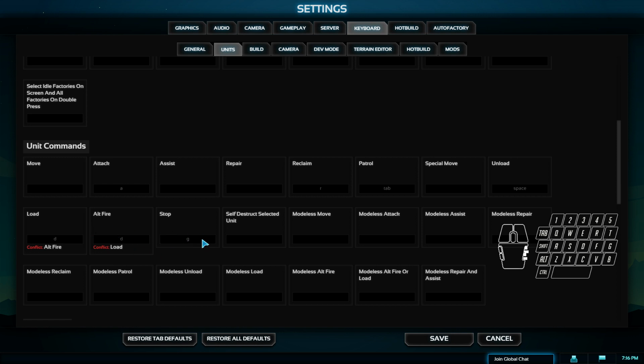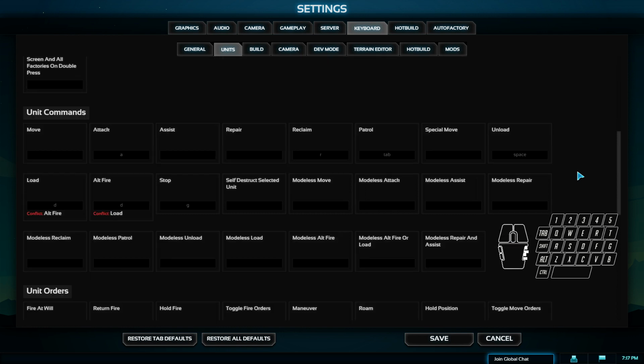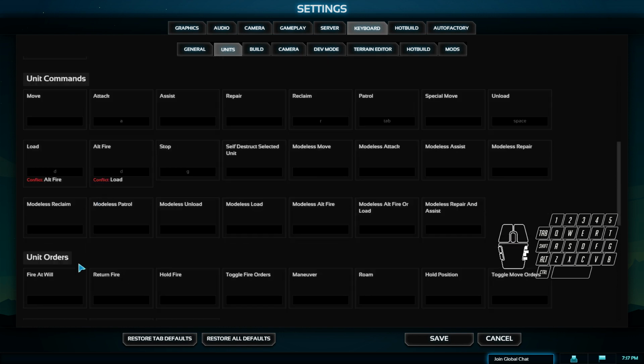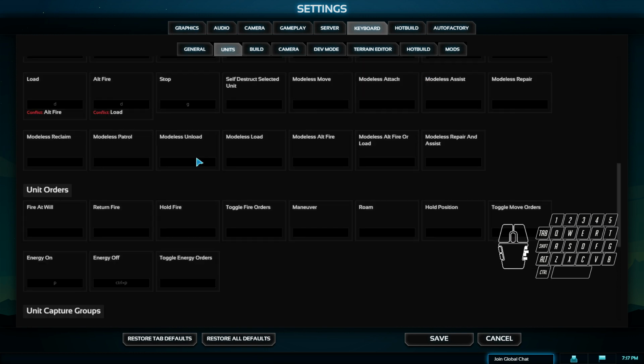The reason why my ping is not on G is because my stop command is. And your stop command is quite important for things like stopping factories, stopping bombers over individual targets, immediately stopping units from moving, etc. So the important key, keep it close. I've set it on G.